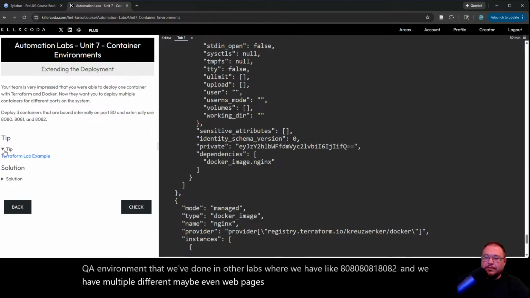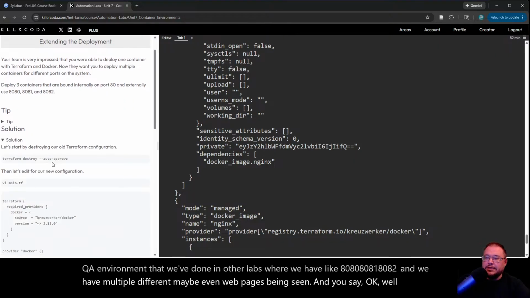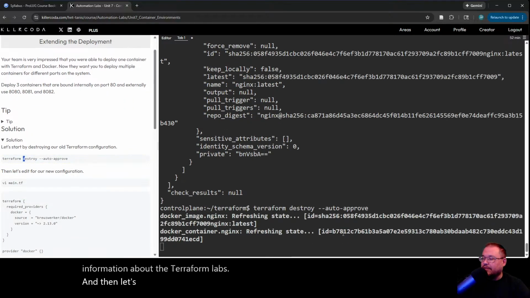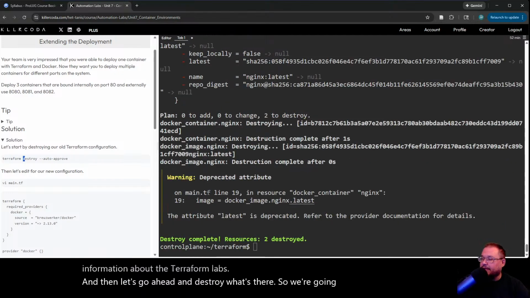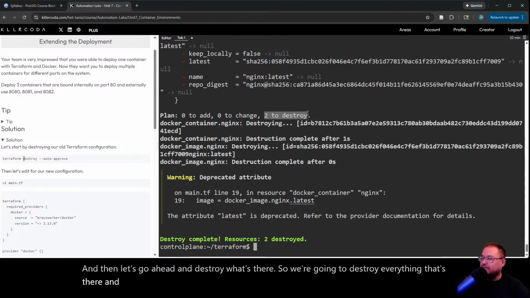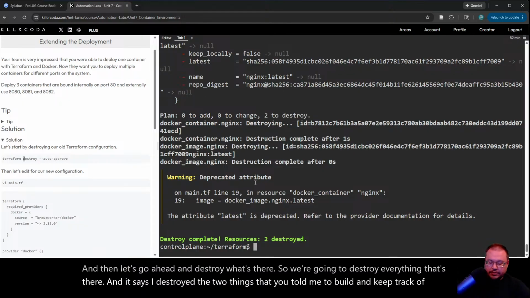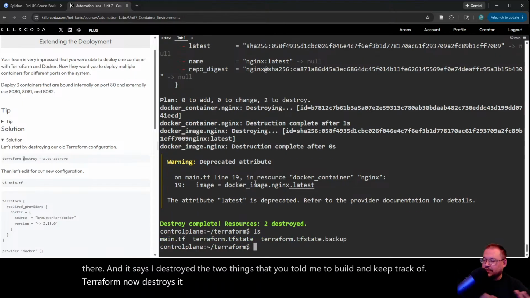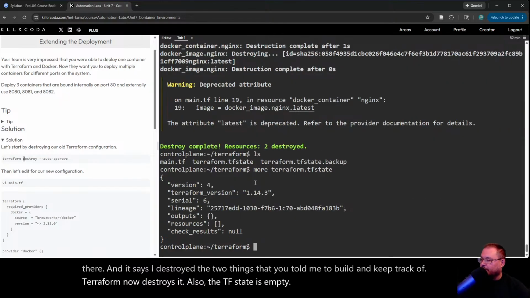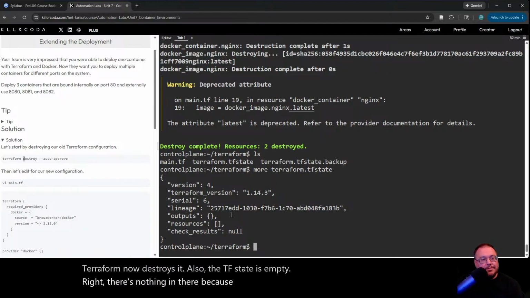And you say, okay, well, here's more information about the Terraform labs, and then let's go ahead and destroy what's there. So we're going to destroy everything that's there. And it says I destroyed the 2 things that you told me to build and keep track of. Terraform now destroys it. Also, the TF state is empty, right? There's nothing in there because we've destroyed all the resources it was keeping track of.